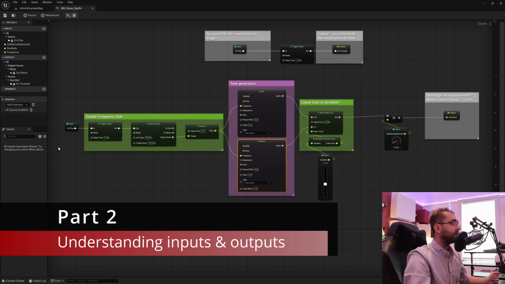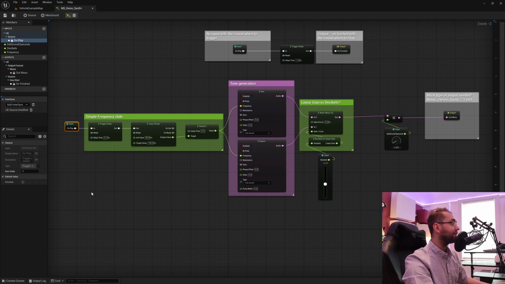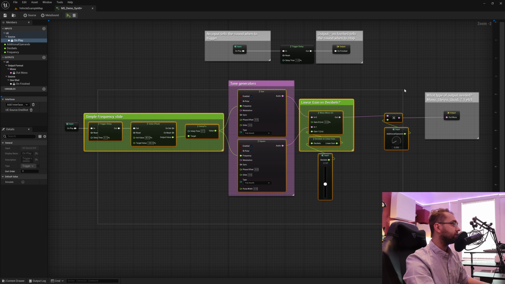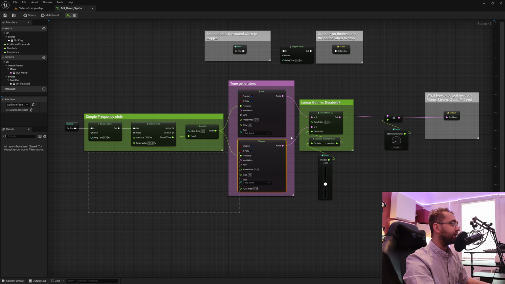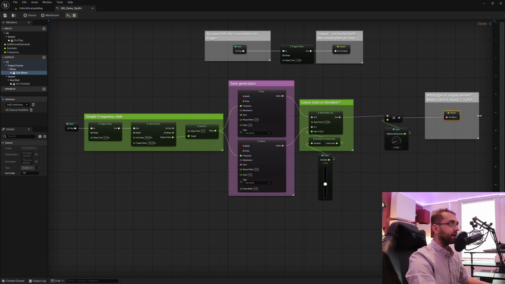Now what I want to talk about is inputs and outputs. We have a few of them in this little demo right now. We have a trigger input. We have a trigger input here. We have a trigger output. Here we have an audio output. And what inputs and outputs basically are is they are the start of a chain of logic, or you could call this data flow, as the data flows from left to right. And the outputs are the end of that data flow.